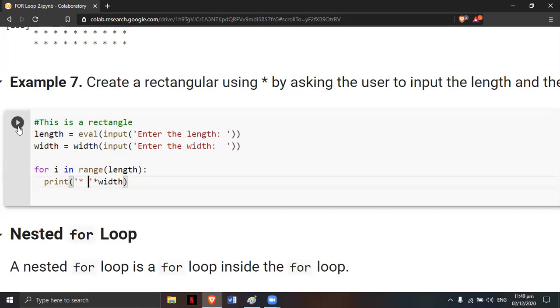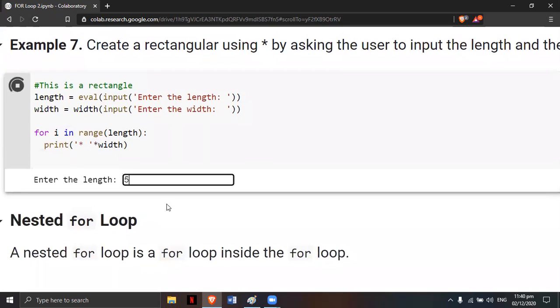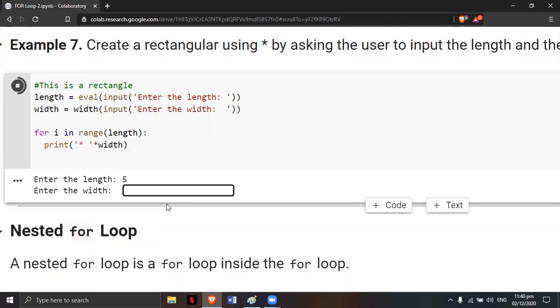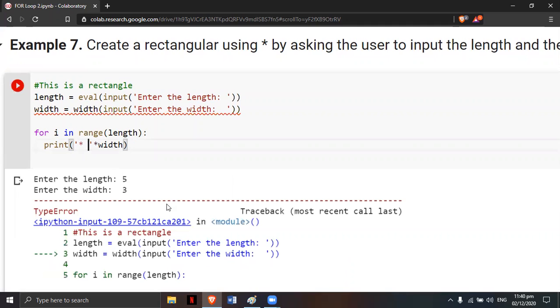So let's start now by running the code. Enter the length. Let's say I'm going to enter 5. In my width, I'm going to enter 3. So meaning to say, we print asterisk width.